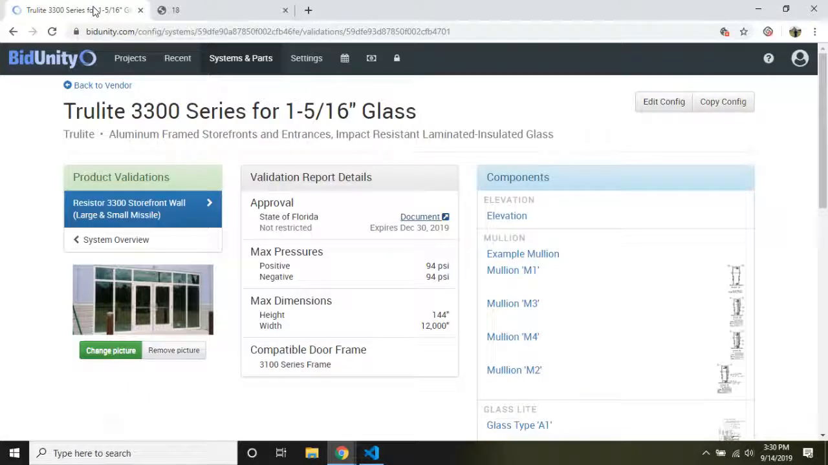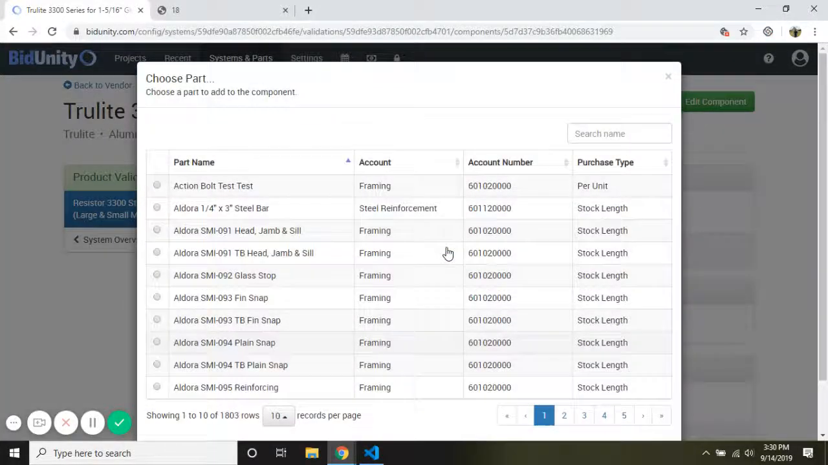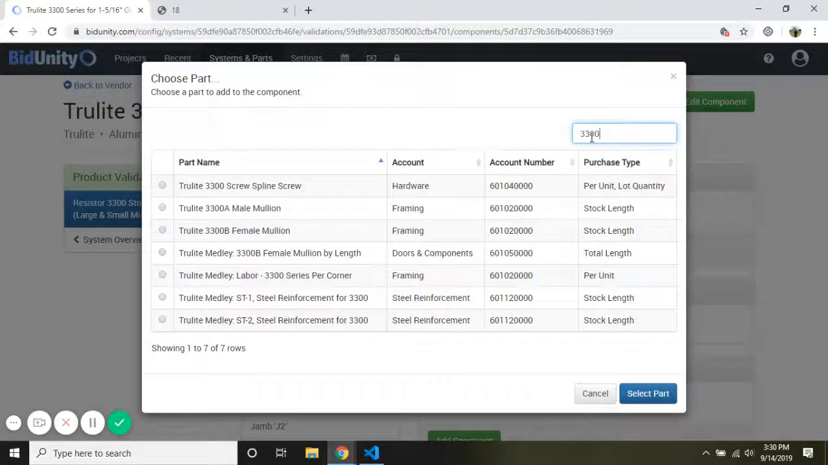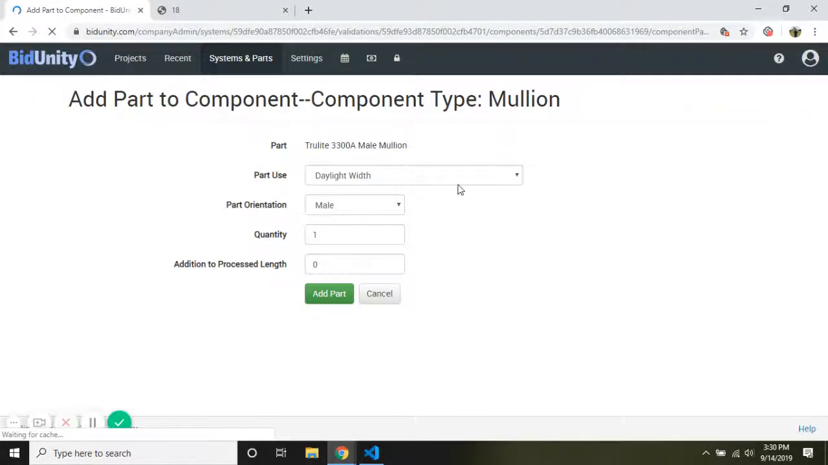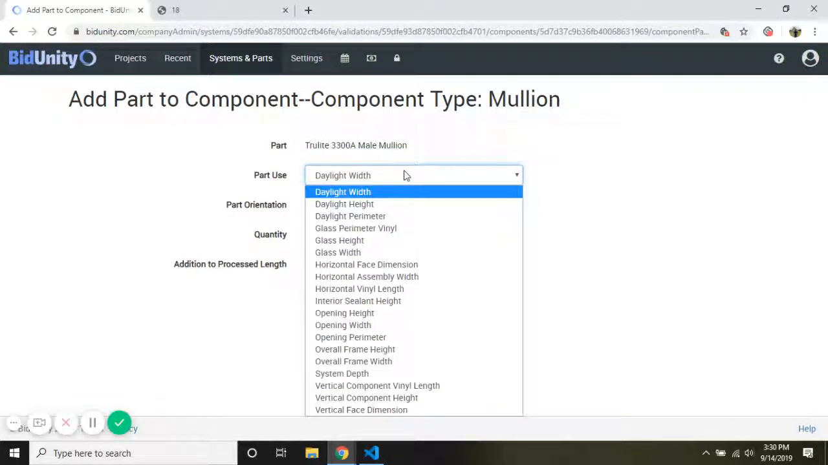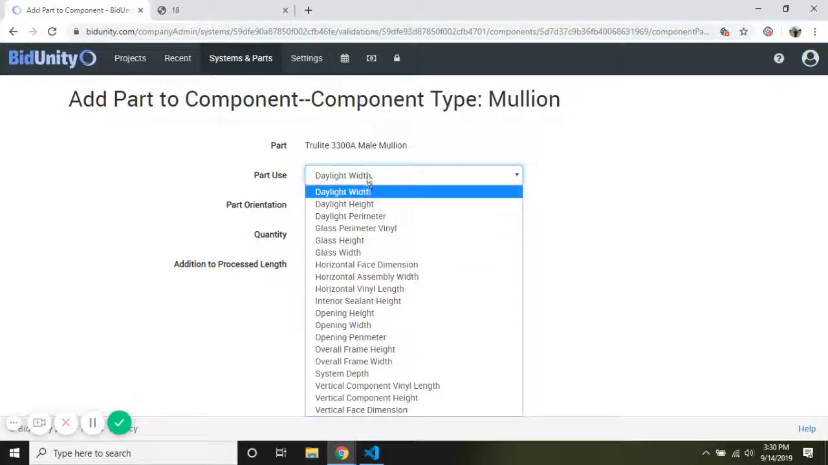So if we go back to our example mullion component, we want to add a part 3300. Okay, we can also say A. We'll select this. Now, we're using this in the context of a mullion. We have a number of different ways of associating the part to the component.